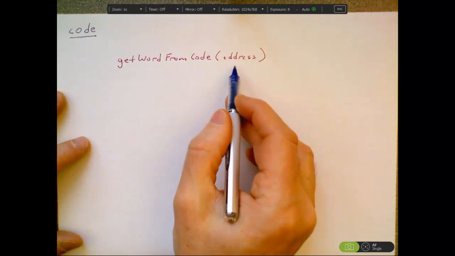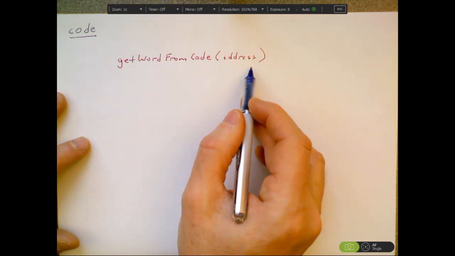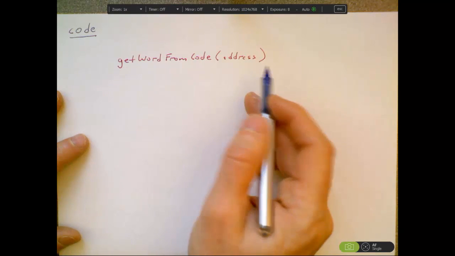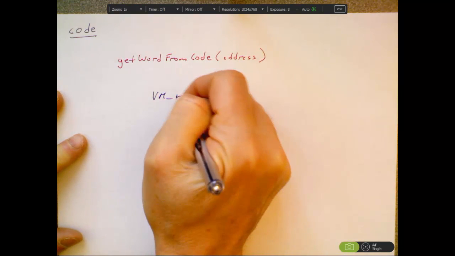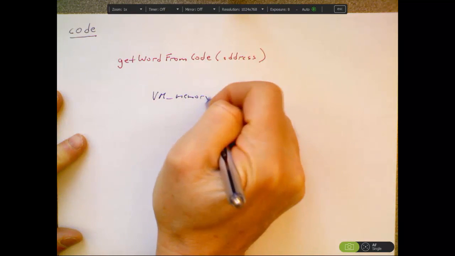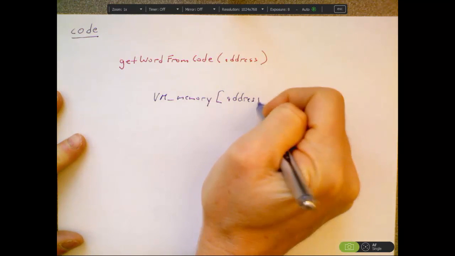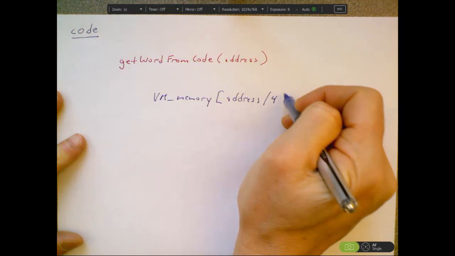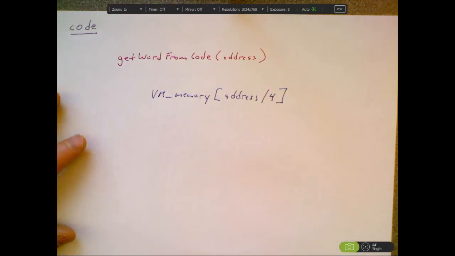So going back to this slide then, I just need to get a word from the code section at a certain address. Again, this is going to be a byte address. I need to divide that by 4 to get the word address. All right, so it's basically the implementation here is the VM memory of the address divided by 4 is what you're going to want to return from that function.